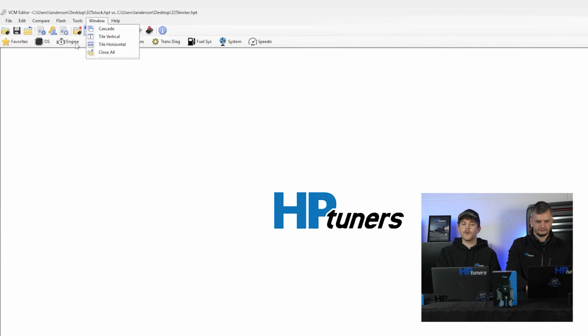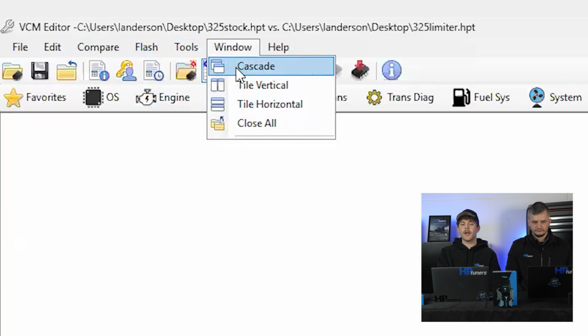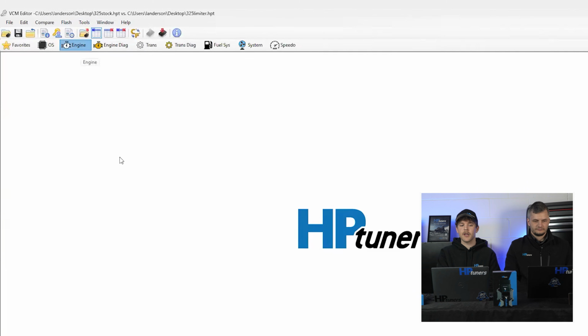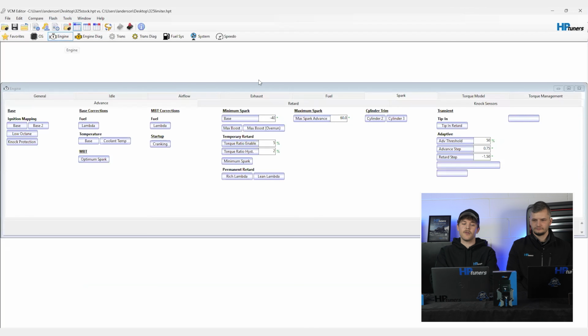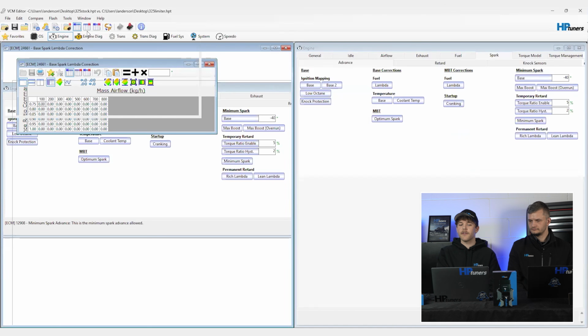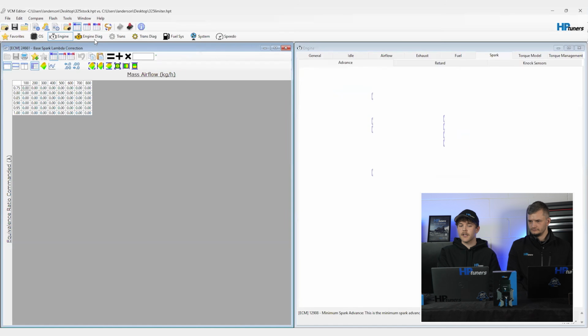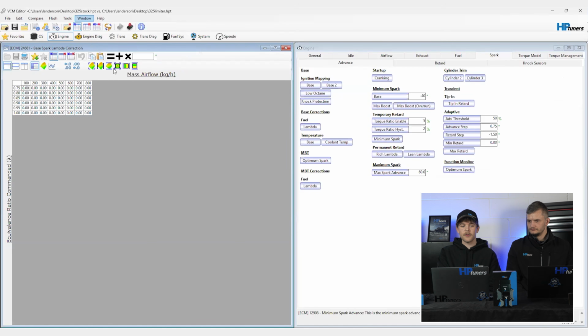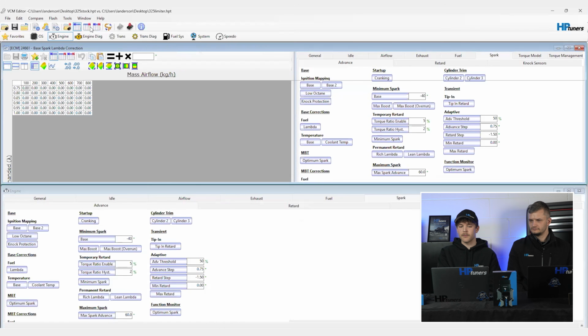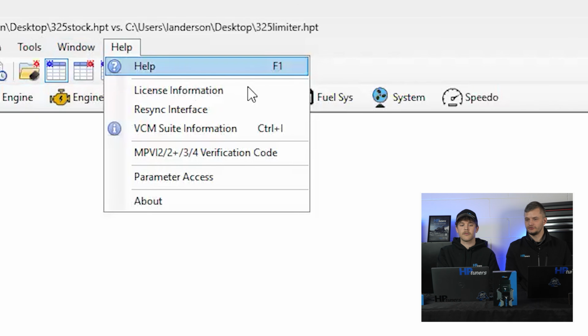Our next tab is the Window tab. So this is how you customize how you view the tables in the editor. Currently it's set to cascade, which means that whenever you open an individual table, it appears on top of the windows you already have open. If we change that to vertical, everything will open vertically, just like in Windows, and horizontal, it will open one above the other.